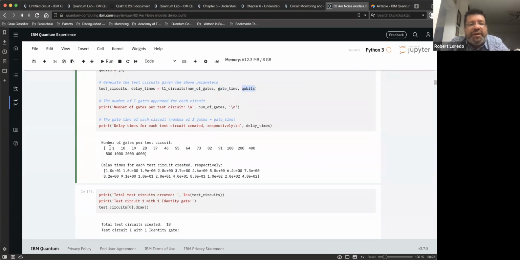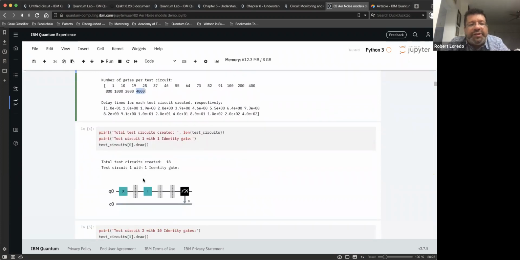Each one of these represents a test case. The first test case is just going to have 1 identity gate. The next is going to have 10. The third circuit is going to have 19. The fourth circuit is going to have 28, et cetera, et cetera. And the last one is going to have 4,000 identity gates. So what that means is this.